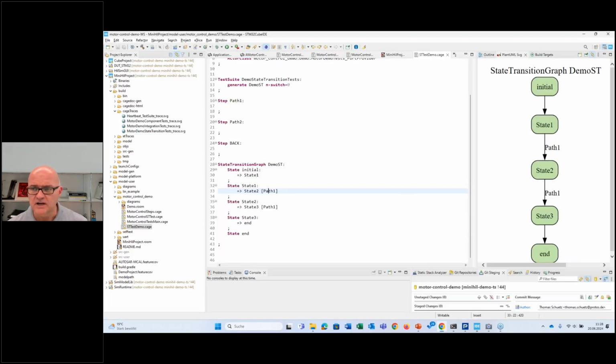So now let's assume we want to add another path to the, just a second. So I want another path to state 2. Let's add the path 2.